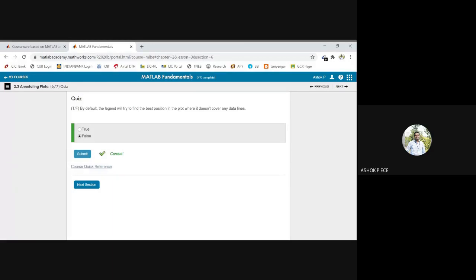The legend has no intelligence. MATLAB has intelligence, but the legend has no intelligence. So unless you specify where to keep your legend, MATLAB will not find the best place and keep it there. Even if there are crossing lines, MATLAB will keep the legend there. It will not bother about what is in that place. So you have to clearly specify the place of the legend after looking into the graph.